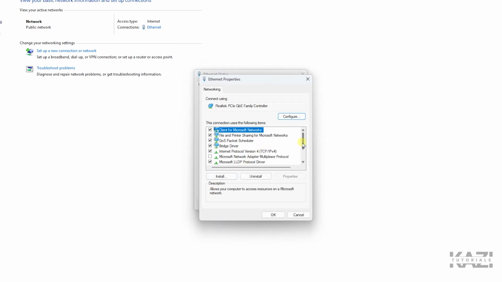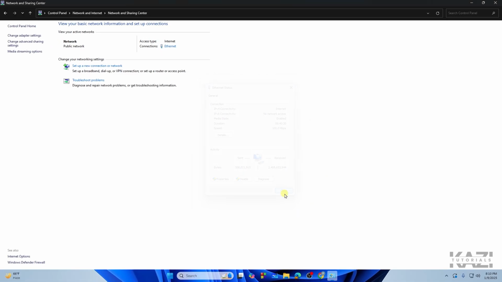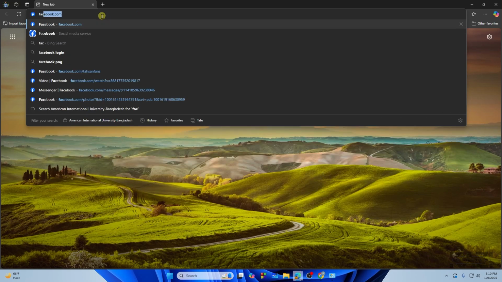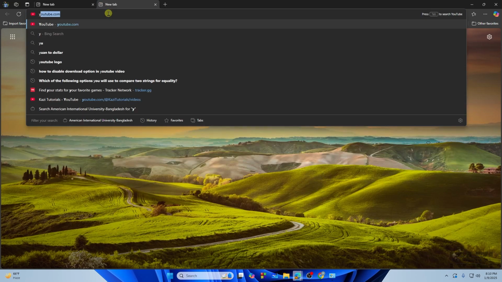Alright, then simply scroll it down and you will probably find the Internet Protocol version 6. You need to first uncheck it and then tap on the OK. Then you can simply go to the browser that you are using, like this Google Chrome, and I am using the Microsoft Edge for this one. Then you can simply go to any site like youtube.com, and as you can see it is working.